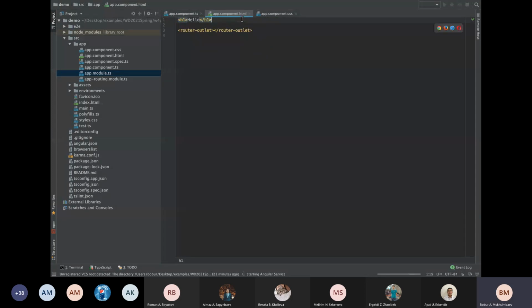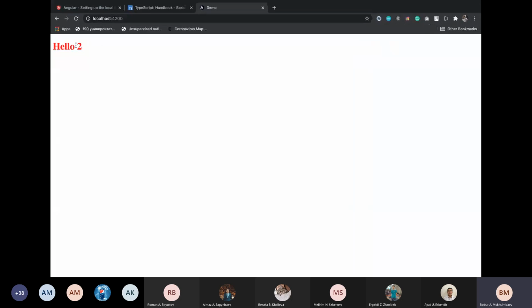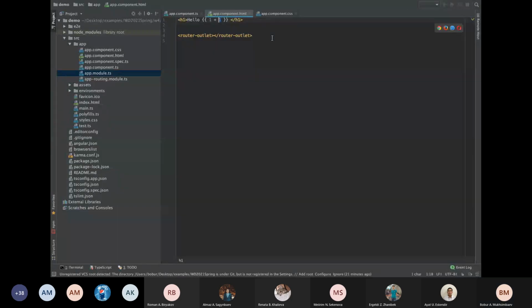So inside of the HTML file, Angular has a special syntax. It uses two curly brackets, opening and closing, and inside it you can write JavaScript code. For instance, 1 + 1, which mathematically equals 2. As you can see here, we have the 2. Then 2 multiplied by 10.